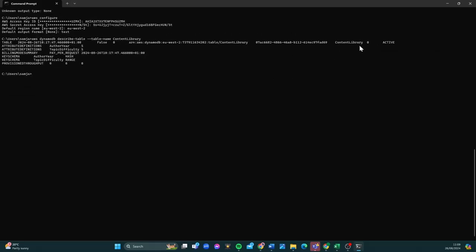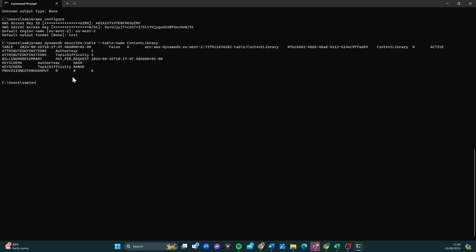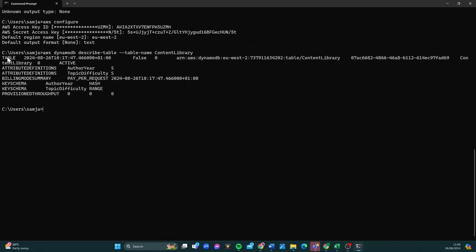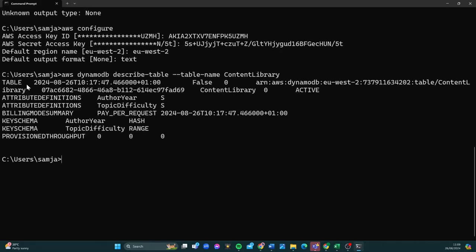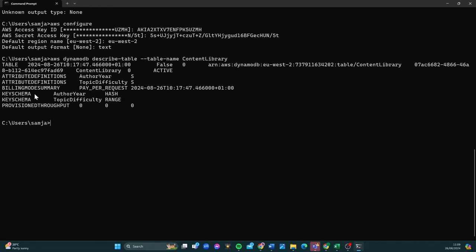So then it says content library 0 active. So all uppercase letters active. That means the table is active. So we've said that you'll spot the word table, all uppercase. You might also spot the word attribute definitions, all as if it's being shouted.